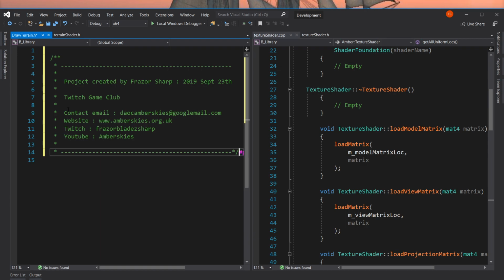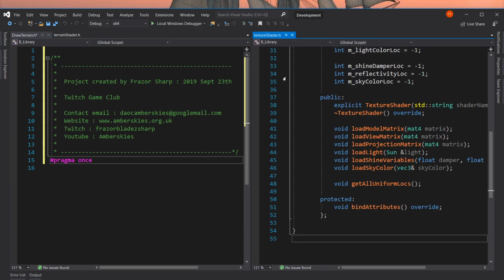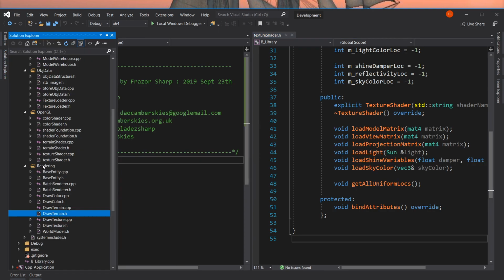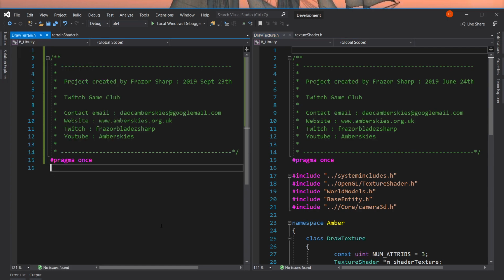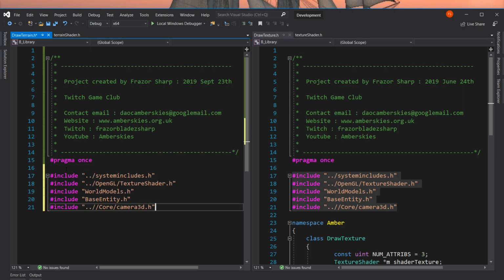Okay. I'll put you in. On the right hand side, I want draw texture dot h. Thank you. On the right hand side, draw texture dot h. We'll start simpler because it seems to be getting confused. And textures, yeah. Alright, I don't think I want all of this stuff. Alright, okay, just copy it over for a second. Let's have a look at what we've got here. System includes, yes please. OpenGL texture shader. No, I want terrain shader. I want you.